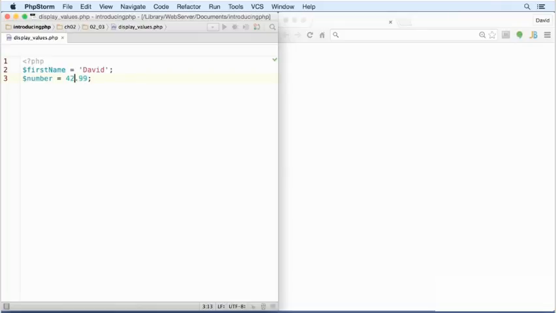So if I change this to 4200 and then try to put in a thousand separator, a comma, what happens in my editing program is that I get this wavy red line indicating that I've got a syntax error. So I need to get rid of that comma. No thousand separators in numbers. So let's just save that. We've got our two variables now, and let's try to load this into a browser.